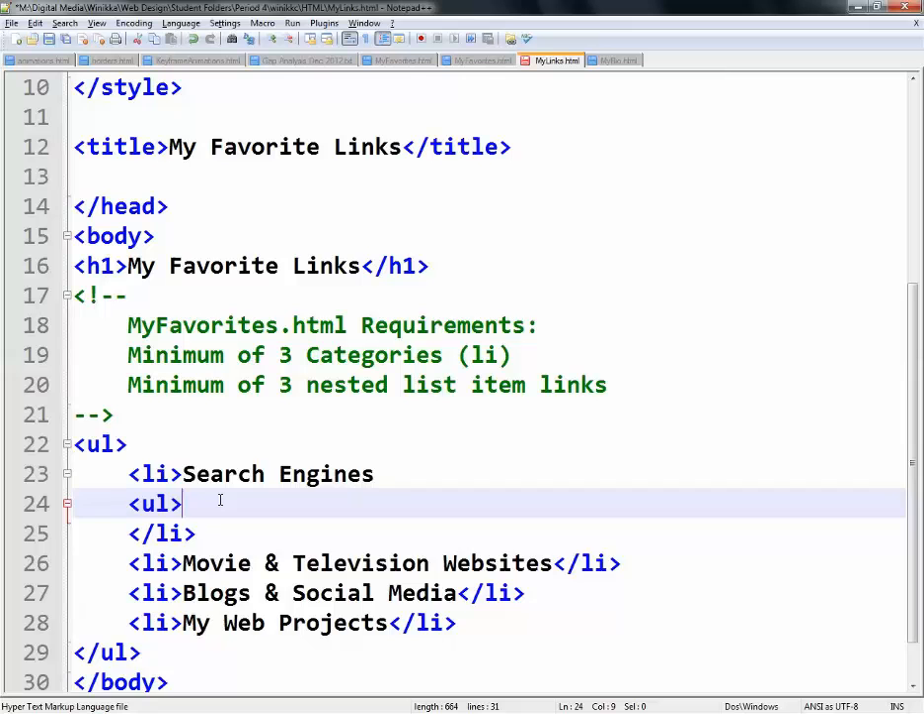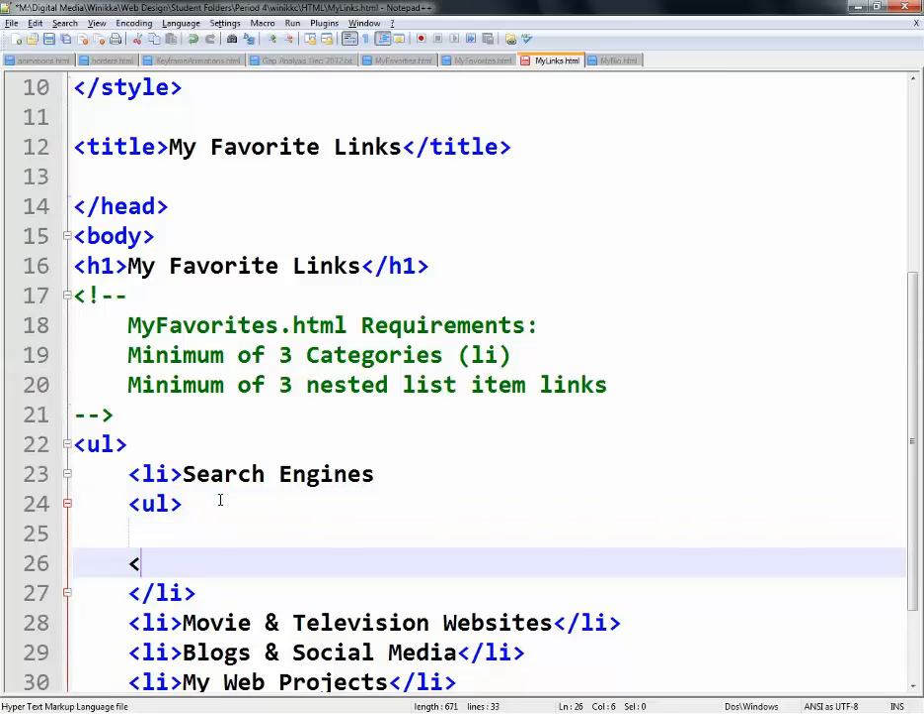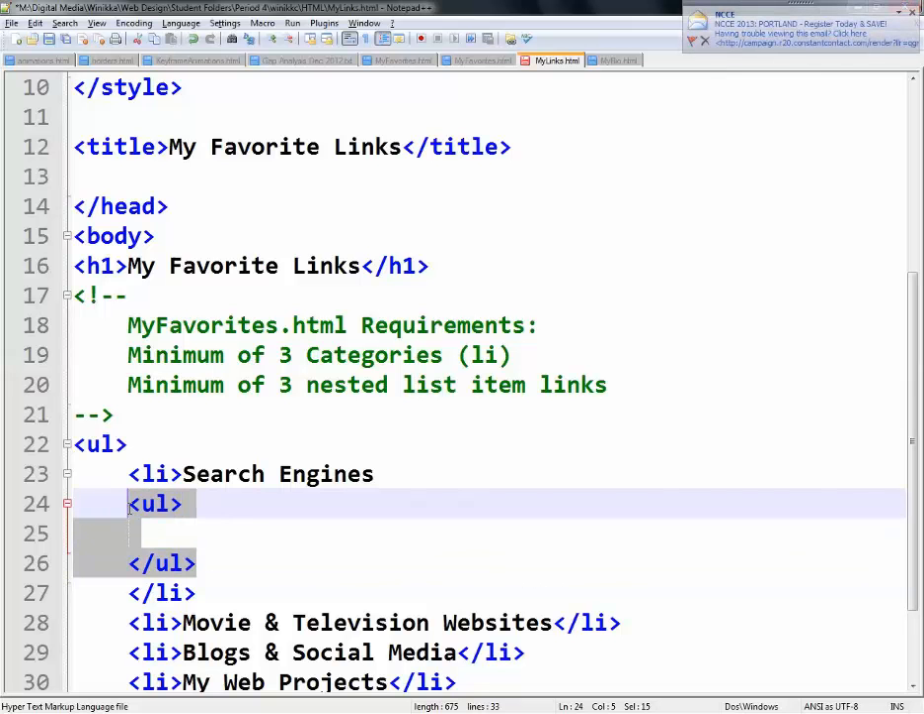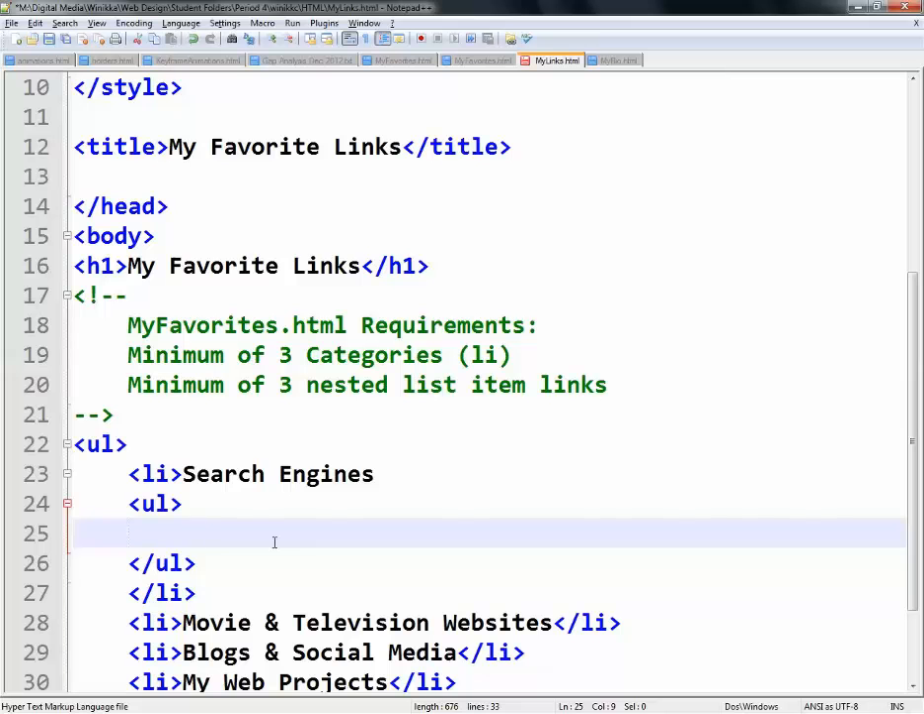UL, there's my unordered list inside of my list item. Now, I like to do a little bit of tabbing. So my unordered list is tabbed over 1. That makes it easier for me to see what level the unordered list is. You may wish to actually tab it again, but I'm not going to do that because I'm going to tab my list item inside. So I'm going to start with my first list item, and I'm going to decide what I want to link. So let's do the ubiquitous Google.